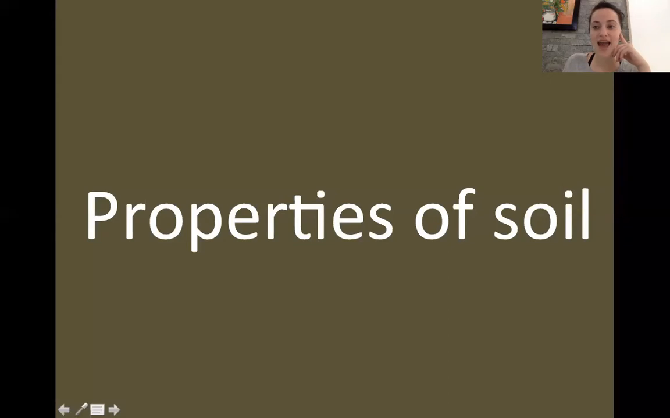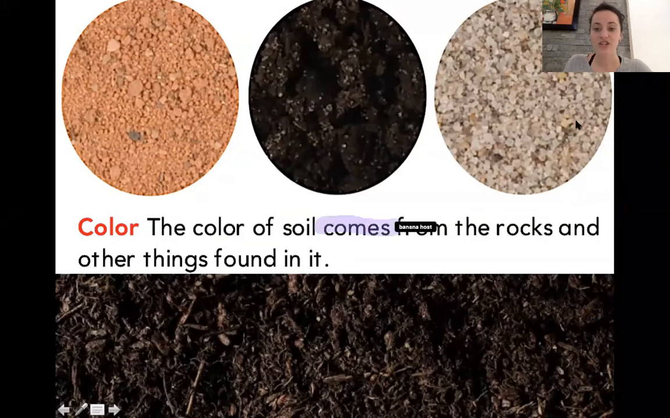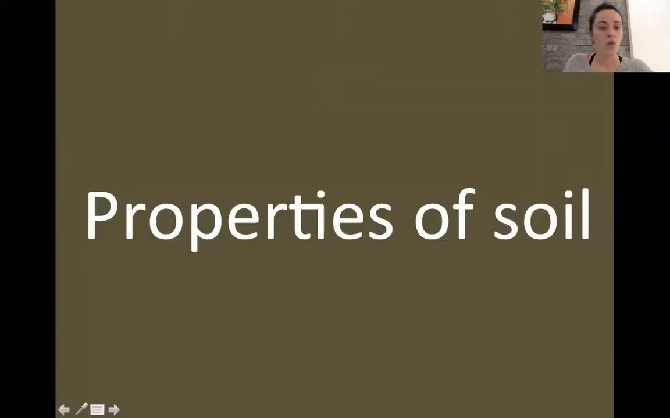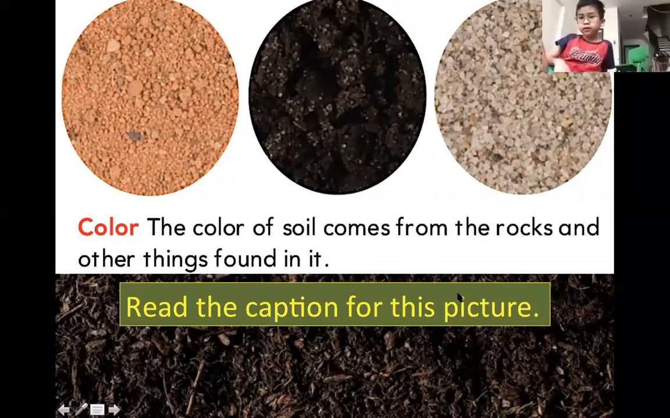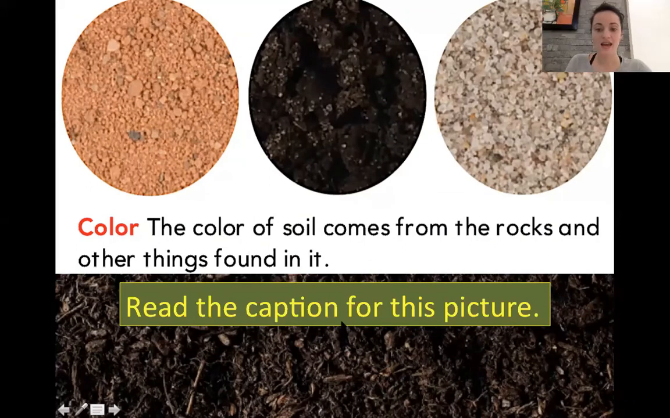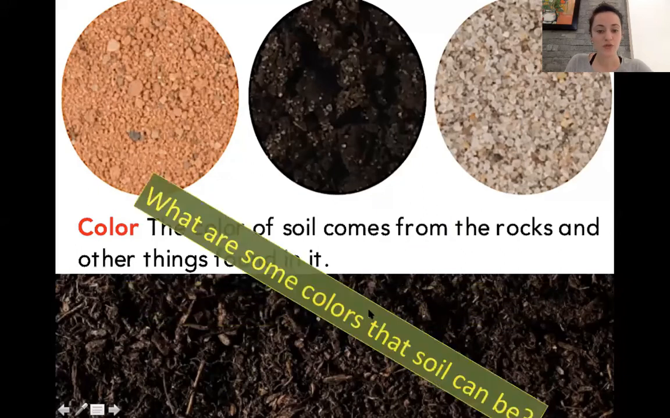Okay, excellent work, guys. So let's talk about some properties of soil. Banana, please stop drawing. What is soil like? Here is a picture and its caption. Okay, let's have Blue Moon. Can you please read this caption? The color of soil comes from the rocks and other things that are in it. Very good. Excellent reading, Blue Moon.